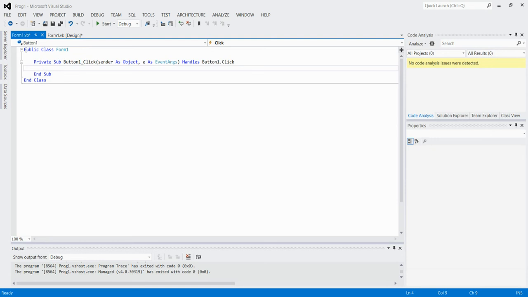In this coding window, since VB.NET is an object oriented programming language, here is class Form1. For the Form1 class, here is Private Sub Button1_Click. Button1 is my object name, whereas Click is my event. On that click event I have to perform some action or operation, and for that I require to show in my design view.